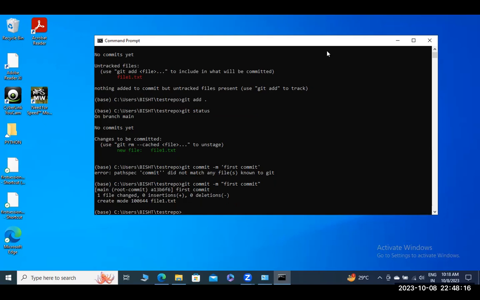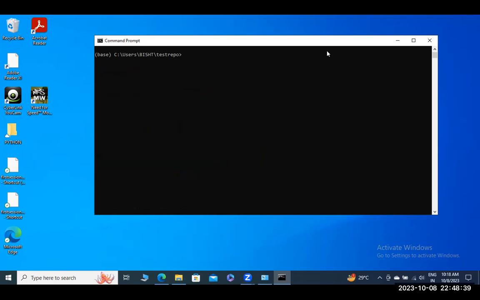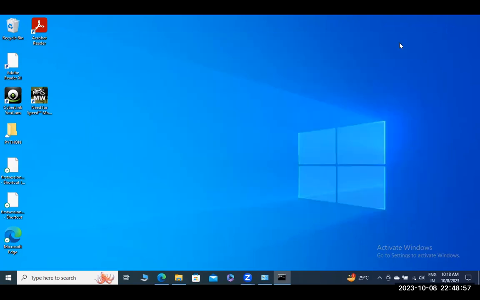You can check the status. Just write git status. So on branch main, working tree clean. Just do cls. CLS means clear screen. So what happened is that whatever you have done right now got committed inside your local repository. Now just minimize this command prompt. You do not have to close it, but minimize it.